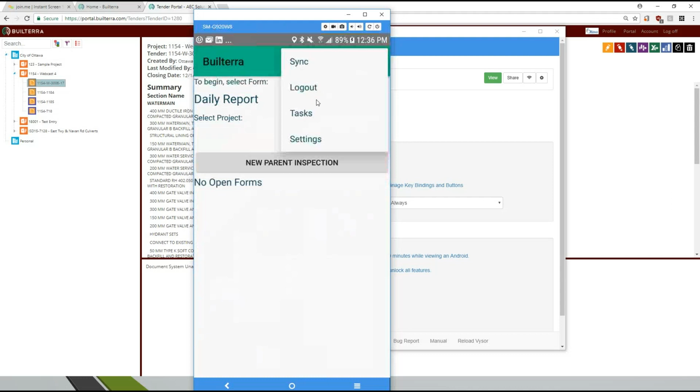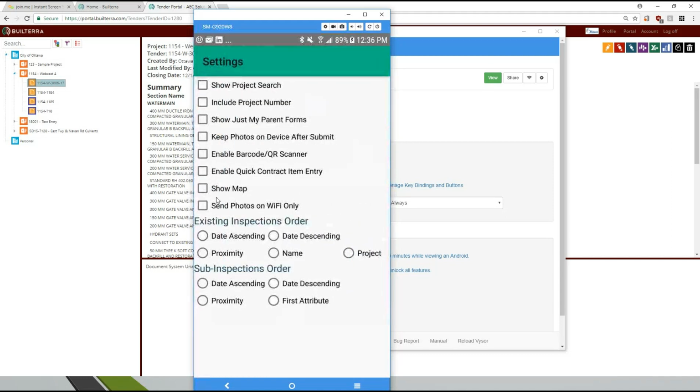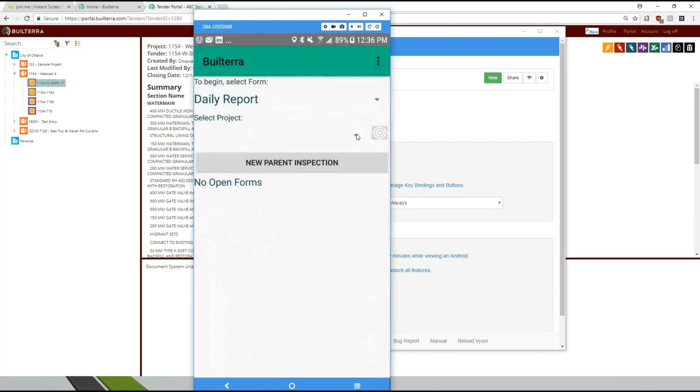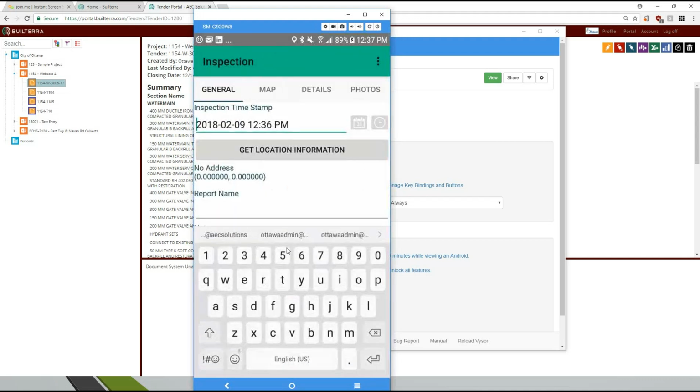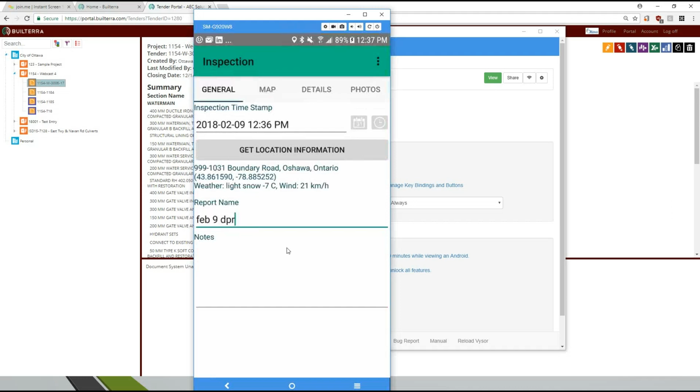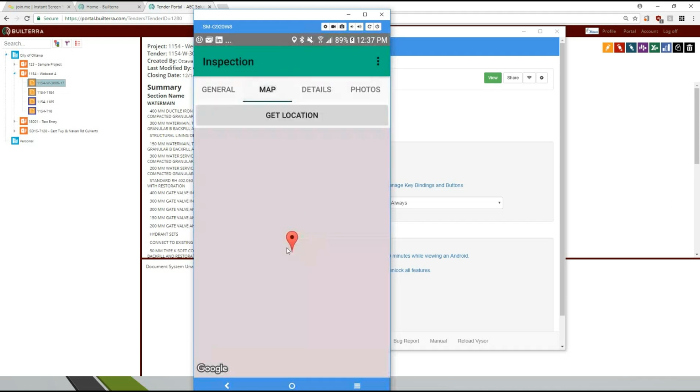There's some settings here. There's say show the map, that might be interesting to do, you know, different things like this. So this is all happening on the inspector's phone. So they'll go ahead and pick, say, Webcast 4. The new parent inspection form is like the open report. And you can do that and you can type in, you know, it's the February 9th. Okay, and we'll call it the daily progress report. Okay, and the map, this is where the report is being taken.